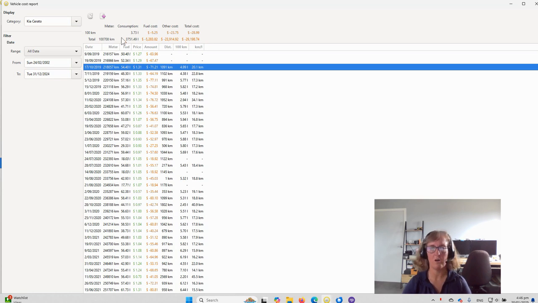Over time, it shows you how much you're spending per 100 kilometres, and also over a period of time how many kilometres you've gone and how much that fuel has cost you.